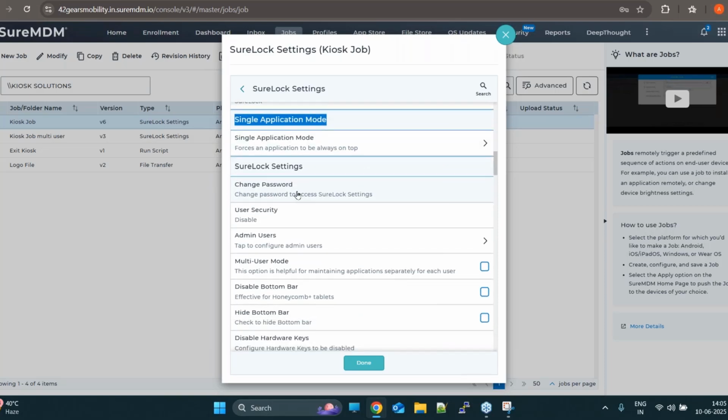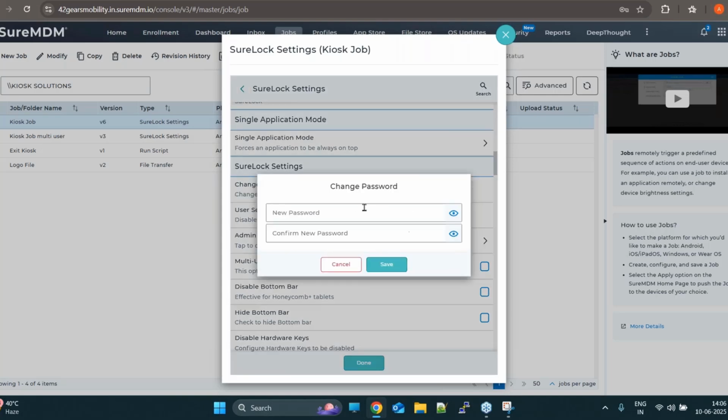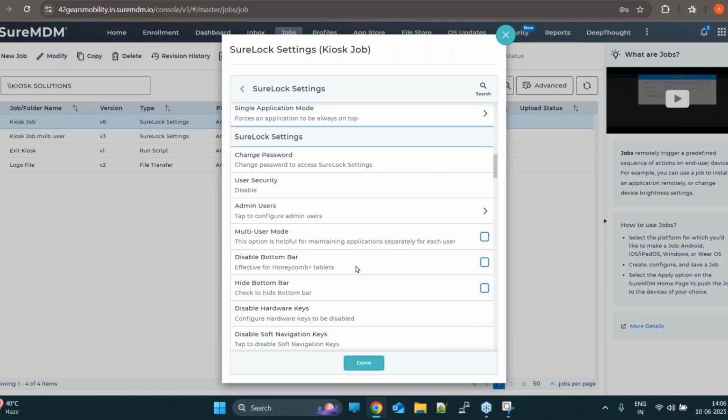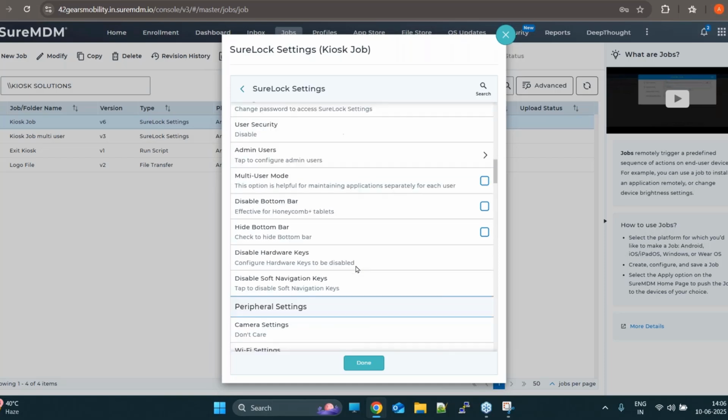Change password is something which every admin has to configure. So we secure the kiosk with the help of change password. We just need to enter the passwords here and save this. Once we save it, the job will be created, and you can apply this job to any device, which will change the password accordingly. Okay. Now we'll come to shared device mode also in a while.